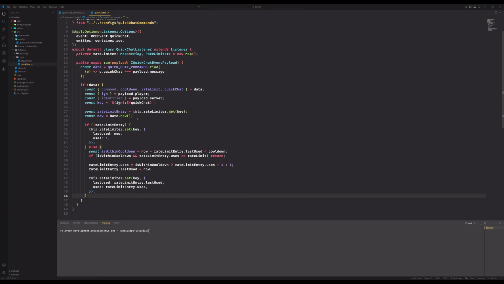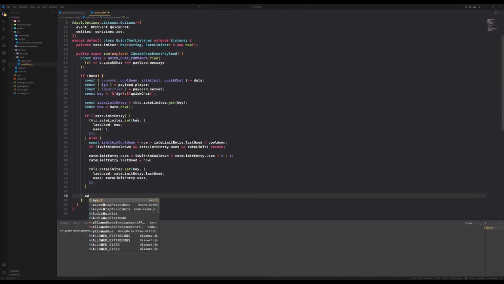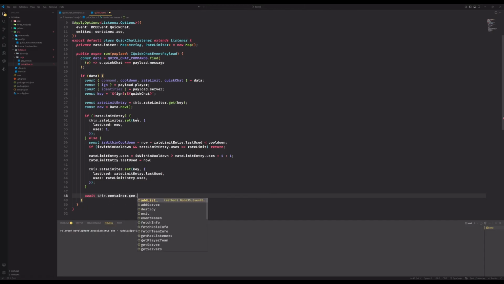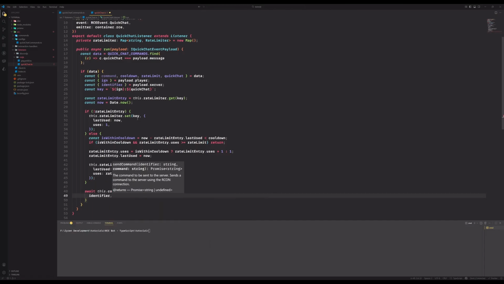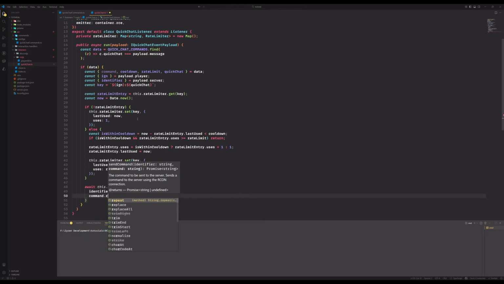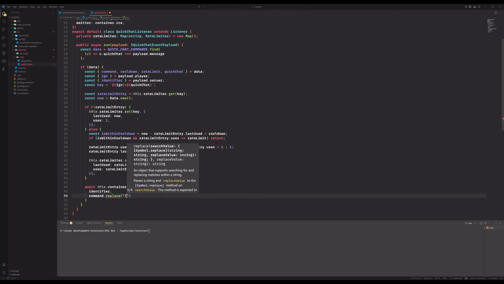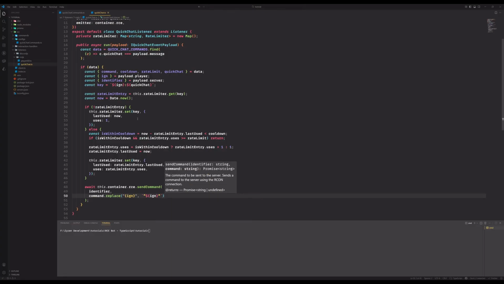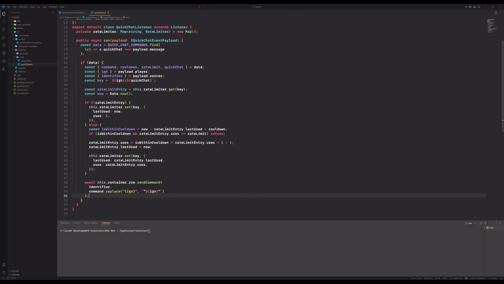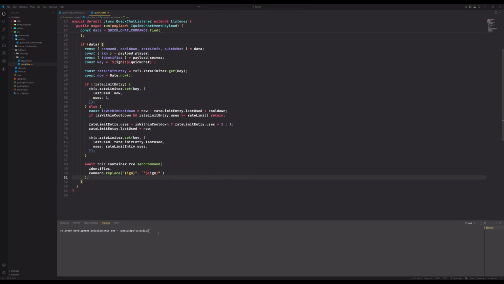Now we want to actually send a command. So we're going to do await this.container.rce.sendCommand to our identifier, and then we want to do command.replace, and we're going to replace IGN inside of curly braces. Add our double quotes in case the name has a space in it, and pass through our IGN variable. And that is all. So now we can go ahead and run tsc and node. No errors. So now let's test it in game.